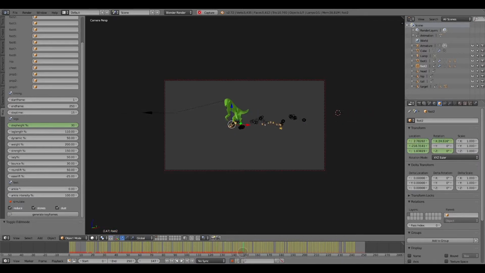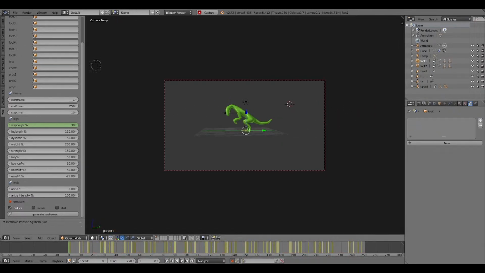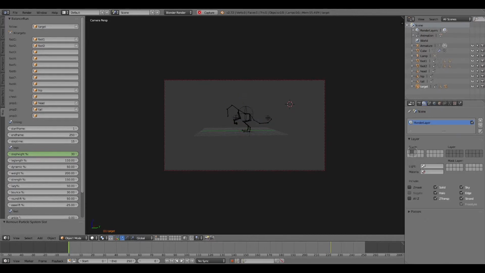And we're going to have a look at the ankle angle and the ankle intensity. That's how much the foot is rotating during a step and in what direction it is rotating. Again, it is following an arrow, which is the target object. So let me delete the particle systems. We see the hip and the chest again on layer number 2, as well as the whole armature. So we take a close look.